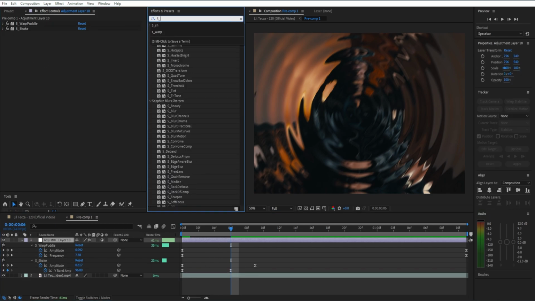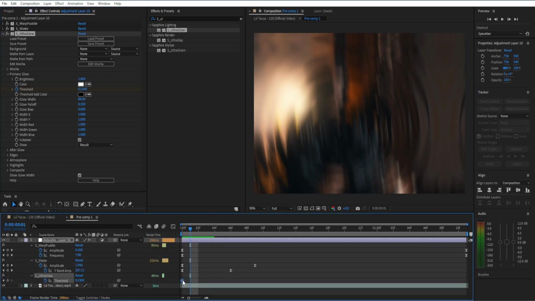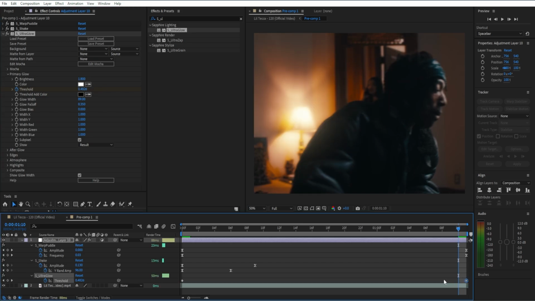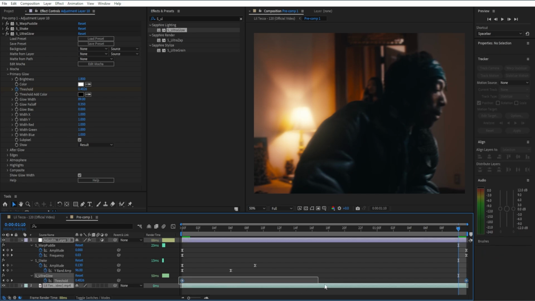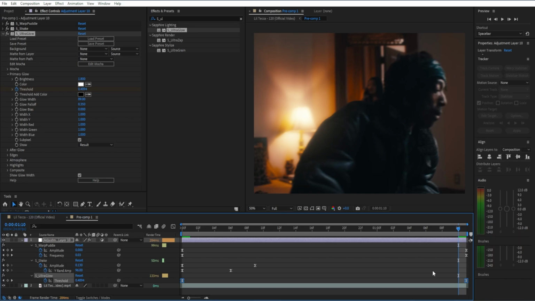I'm gonna add S_UltraGlow. I'm gonna put the threshold at 0.23. I'm gonna have it at the start. Click on the stopwatch and open up a keyframe. I'm gonna put it towards the beginning right there, and I'm just gonna head towards the end of our clip, and I'm gonna put 0.49, put it towards the end, and then I'm gonna highlight all the keyframes.